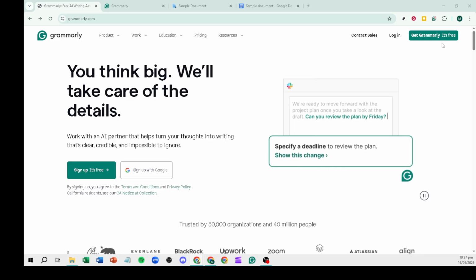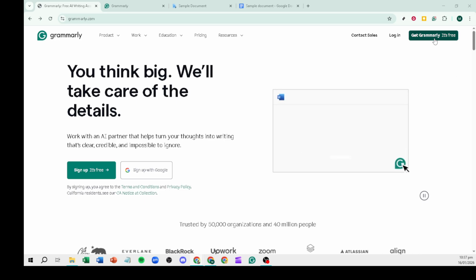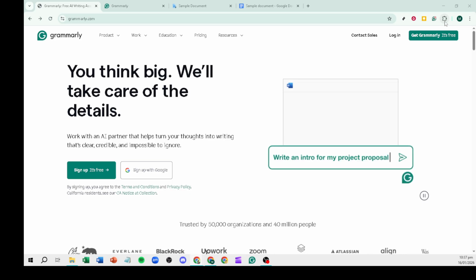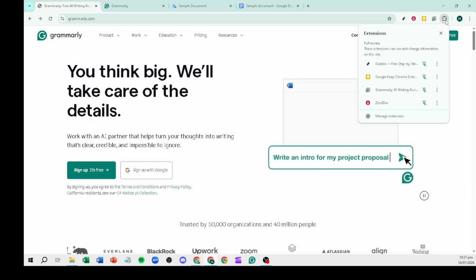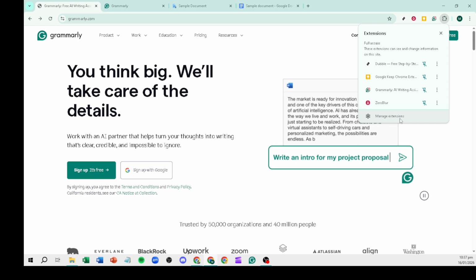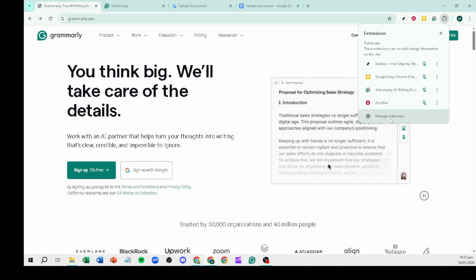Start by opening Google Chrome and going to the Extensions menu. You'll find it at the top right of your browser window as a small puzzle piece icon. Click that to open the Extensions panel. This is where Chrome lists everything you've installed and lets you manage what's currently active.